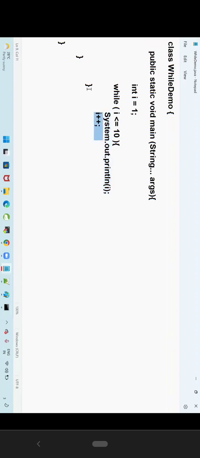When the i value is incremented, again it will check the condition. I value incremented here, it will become 2. 2 less than or equal to 10, satisfied. 2 will be printed. Then 2 will become 3. 3 less than or equal to 10, 4 less than or equal to 10, 10 less than or equal to 10. When it comes to 11, 11 less than or equal to 10, no, it is false. When it is false, it will come out from the loop.